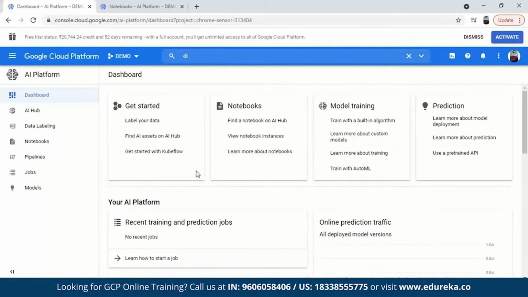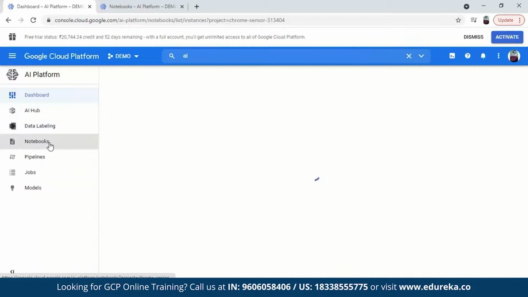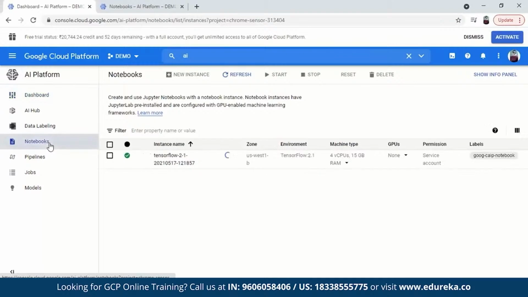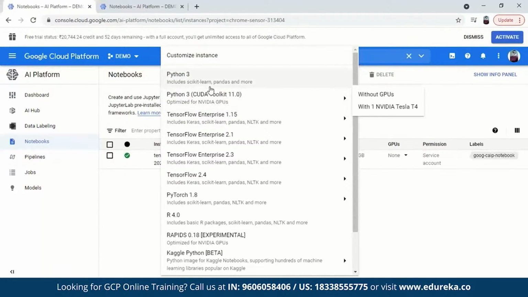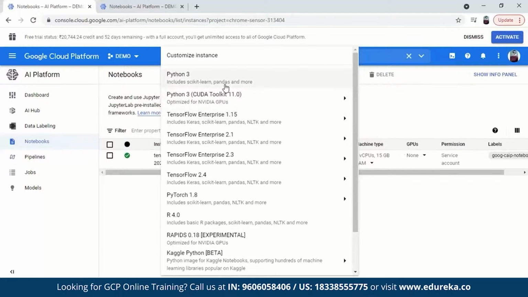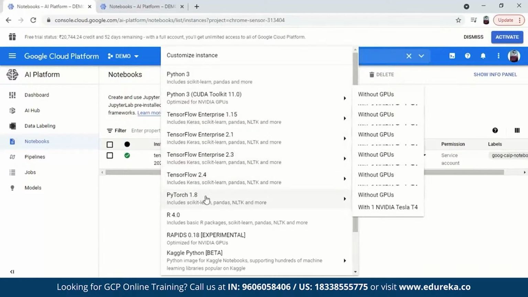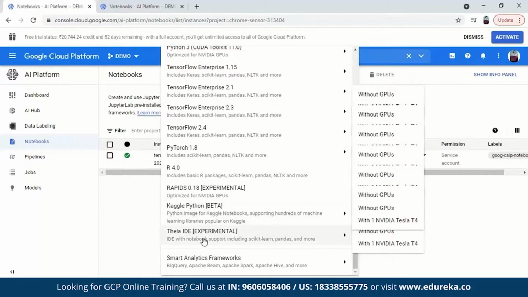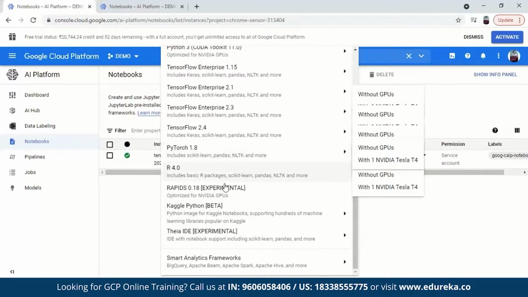The first feature is notebooks. It is how to generate a notebook instance, just like you have Jupyter Notebook. In that way, you can go to new instance here, and you can go to TensorFlow. These kinds of options are there. You can upload your simple Python notebook, which has scikit-learn, pandas or numpy, where simple visualization and data analysis are done. Or you can go for the heavy notebooks also, like TensorFlow or PyTorch, and other ones like Kaggle Python. You can use a different kind of GPU in that.